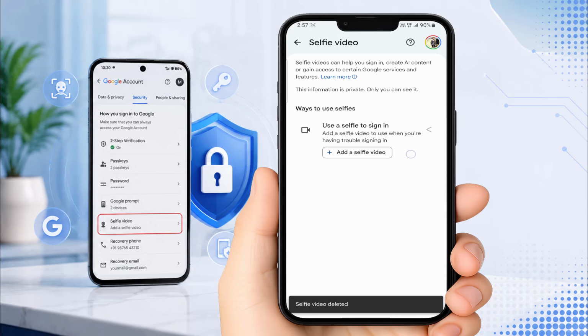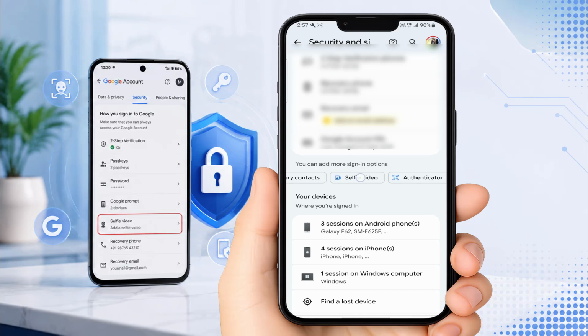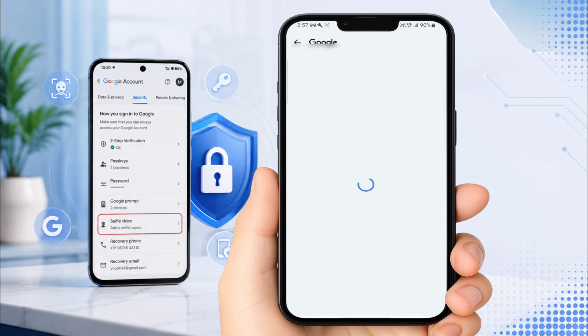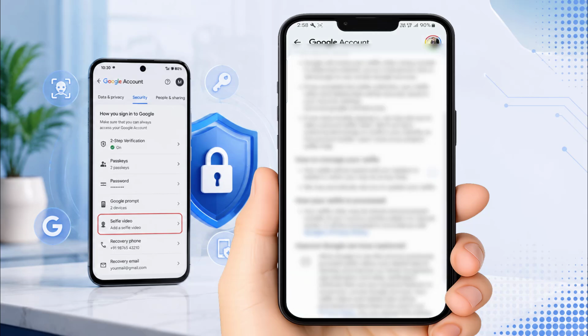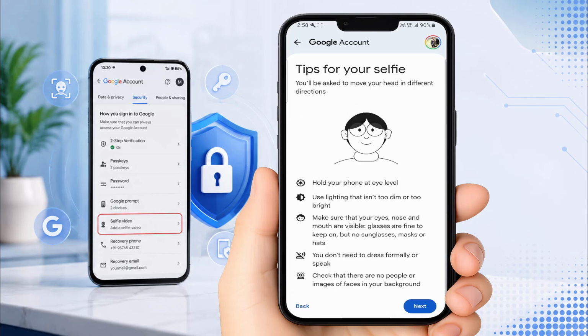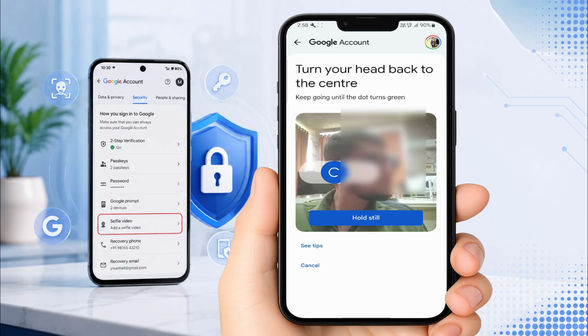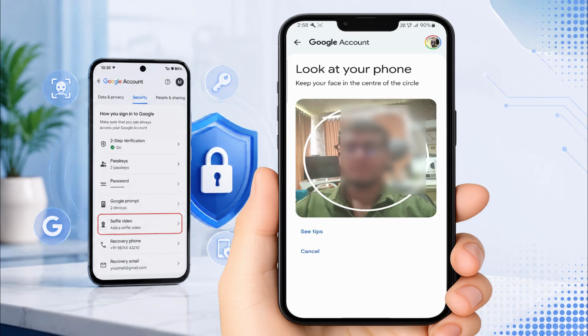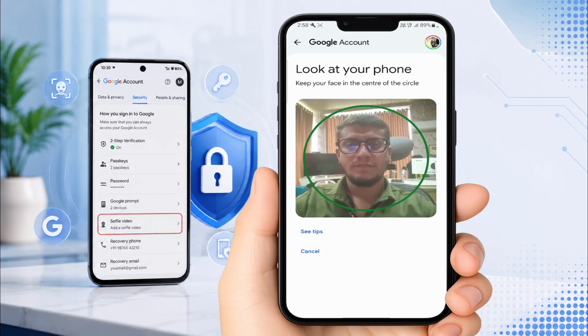Now if you want to add a new selfie video, you can try this method, and here you can get the option selfie video. As you can see guys, just tap on it and enter your password of your Google account one time to verify the account belongs to you, and then tap on continue, accept this permission, tap on agree, tap on next. Now it will open the front camera. So just tap on the start button and follow the on-screen instructions to record your selfie video.